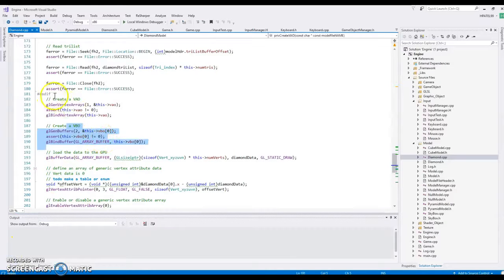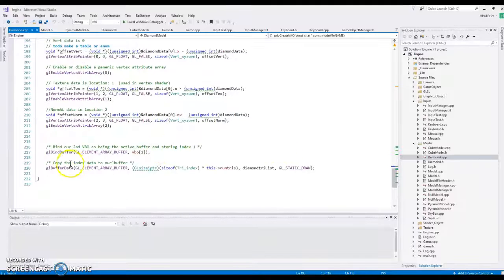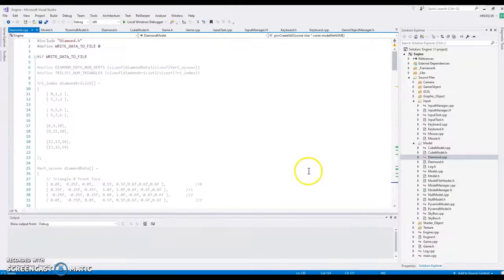And all of my models have one VAO and two VBOs. The first VBO is loaded with the vertex data, and the second VBO is always loaded with the triangle index.